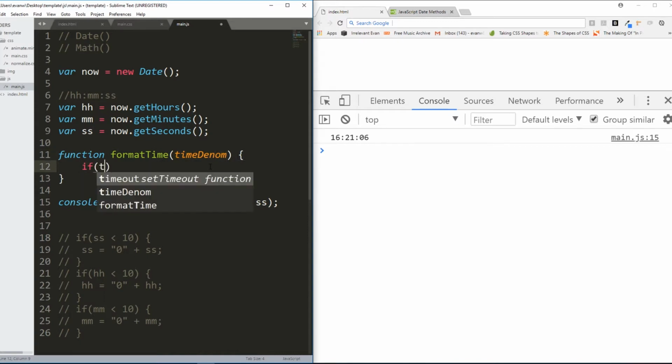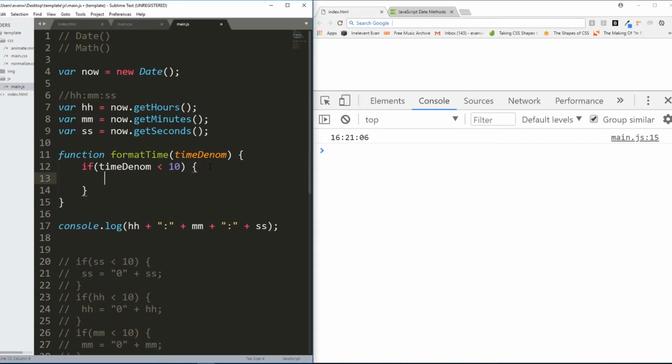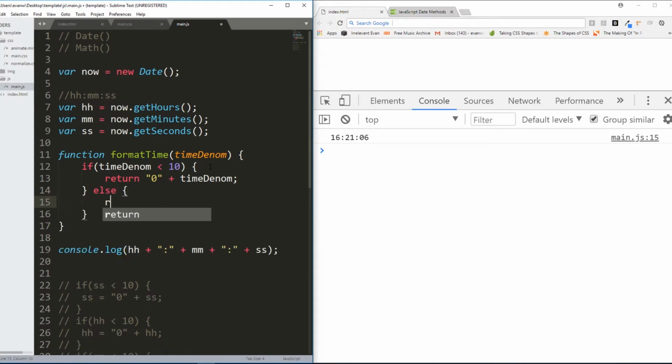If our time denomination is less than 10, then what? How about we return 0 plus our time denomination? Only thing to keep in mind here is we are going to want an else statement. Else, simply return time denomination as is.